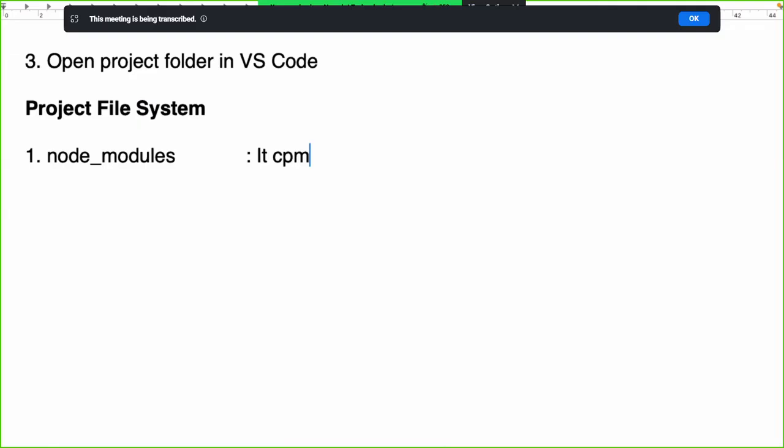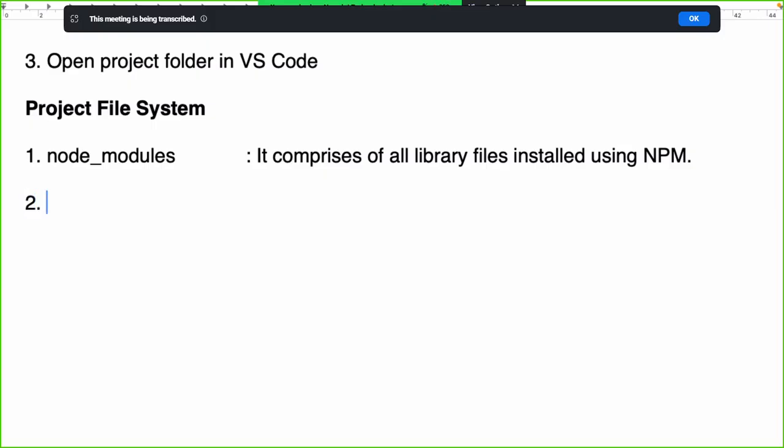It comprises all library files installed using npm. You installed Bootstrap, you installed React, you installed React DOM, Babel. All the library files are present in node modules. That is important. Next, public.